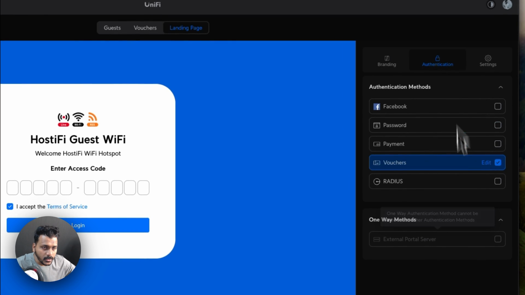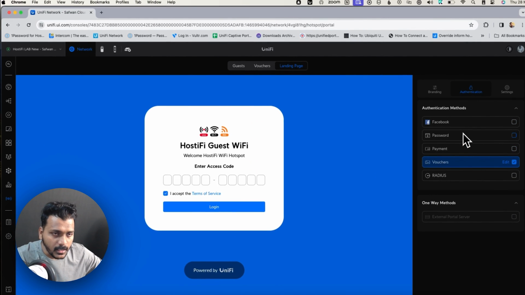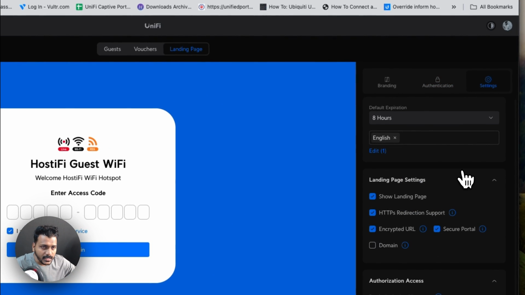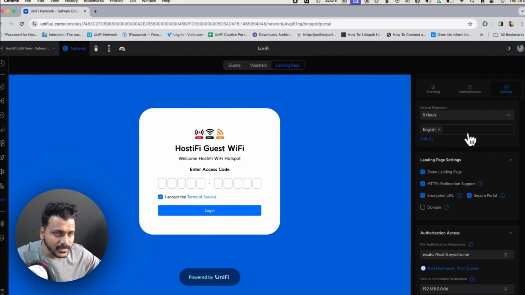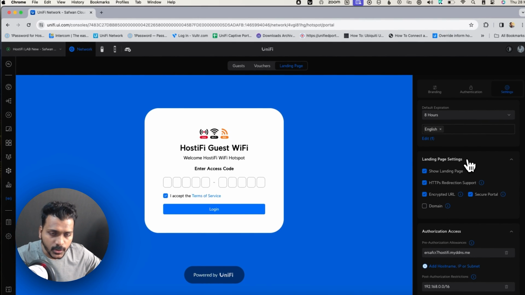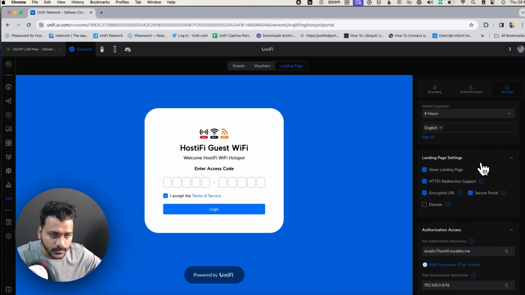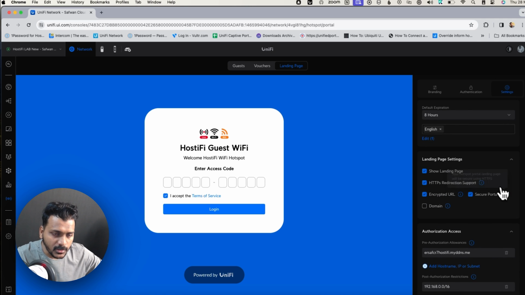Under the authentication, I'm using voucher based authentication. You can use payment, password, or RADIUS if you want, but I'm using simply the voucher. Everything is the same on that. Under the settings, I'm using the default expiration of 8 hours, but it depends on the voucher, what expiration I have set, single use, multi use. So those are all the settings I have done on the landing pages.